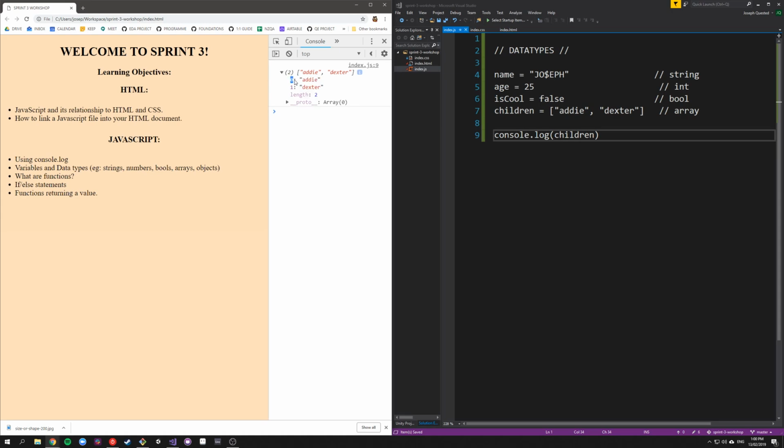Remember, in programming, everything starts at 0. Programmers always start counting at 0. So the 0th item in the array is my daughter's name, Addie, and the first item in the array is my son's name, Dexter. And we can pull those out individually as well by using square bracket notation.